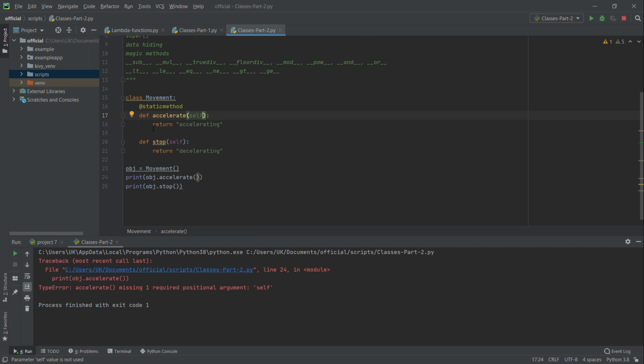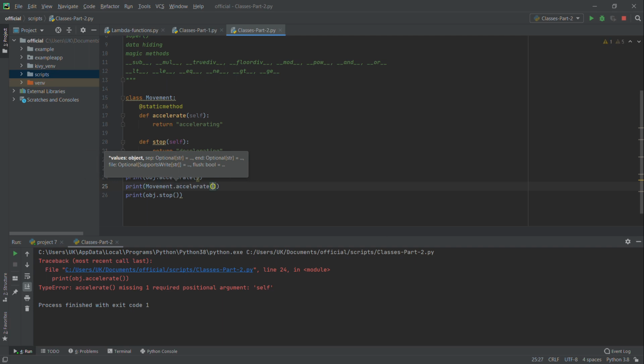So let me try something like this is the movement, and I will say print, then I will say accelerate. Now let me do something like movement dot accelerate, so something like this, and let's see.